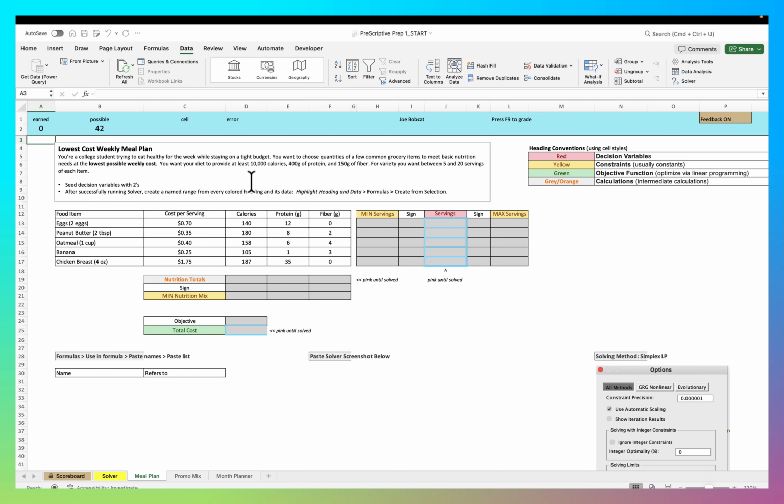All right, so first we need to set up the problem. And we'll begin by taking our decision variables and seeding those with 2's. Now, you'll notice that when I do that, they turn pink. In other words, it's wrong. That's not the final answer. And there's a note here that says pink until solved, because Solver is actually going to change those 2's into other numbers to satisfy the objective function here, subject to the constraints, which we're about to define.